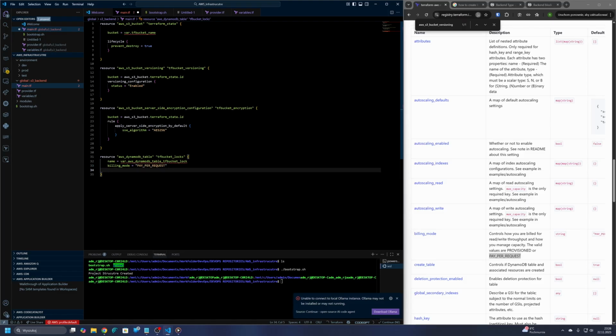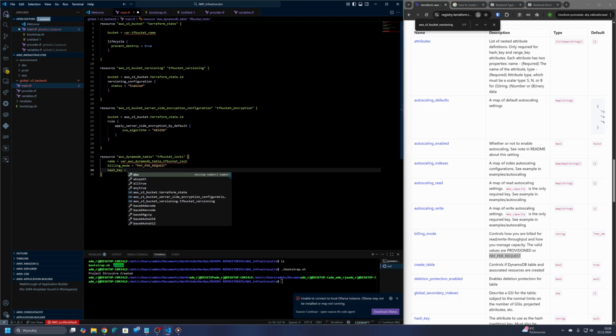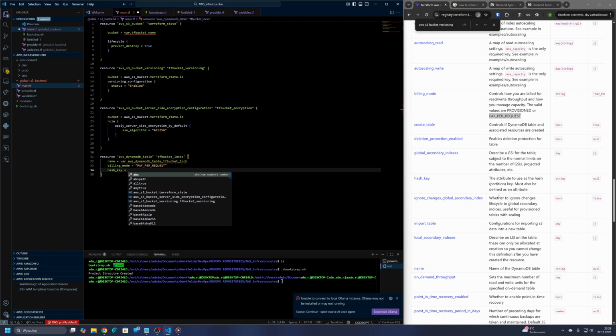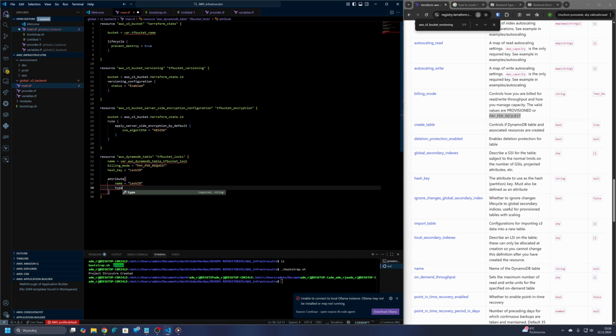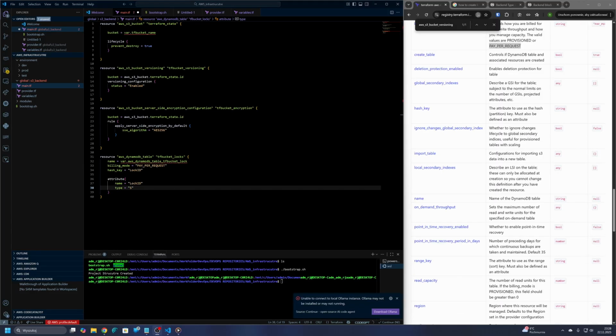Great. Now let's also add a hash key. So the hash key, let's name it log ID, and let that attribute, and that attribute is gonna be named log ID and have a type of S. Okay.